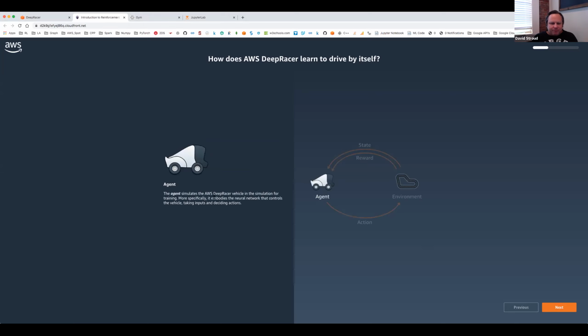Okay, again, so the agent is the DeepRacer. This car is referred to as a DeepRacer. And that's what we're using in simulation. And what we're going to do with this, well, let me get to that in just a second. So here's the agent, the vehicle, introducing that nomenclature. The environment, as I've said before, is the track.